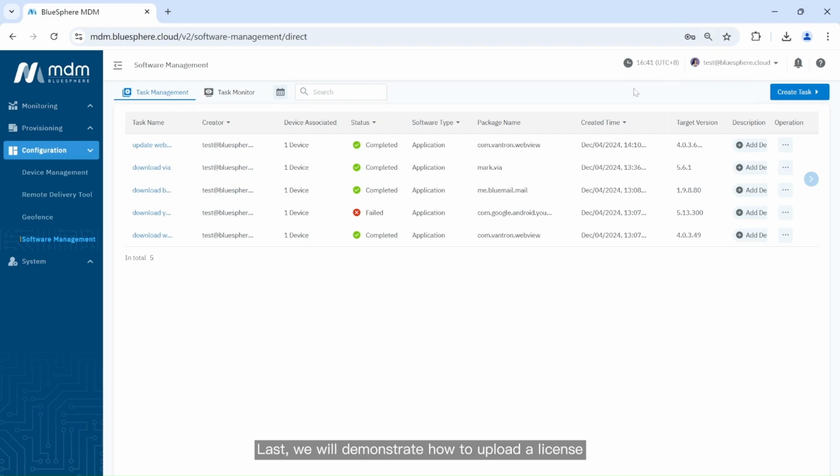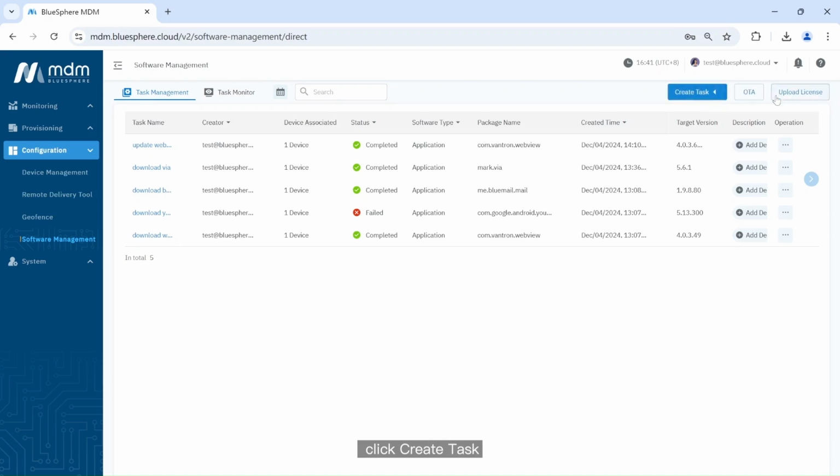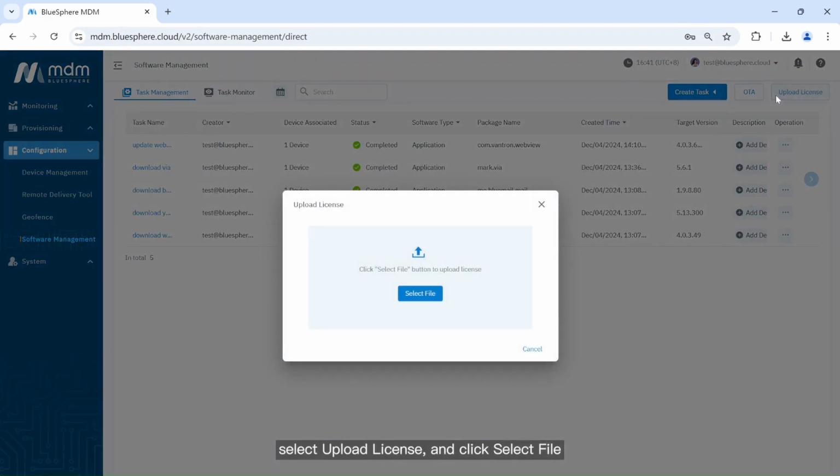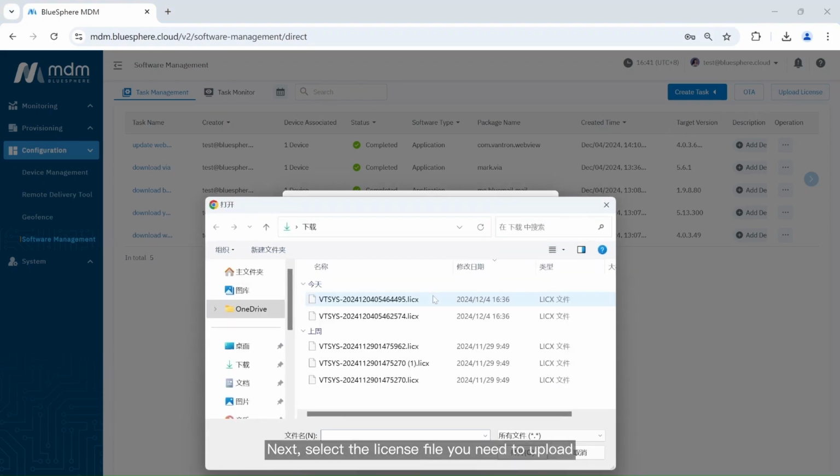Last, we will demonstrate how to upload a license. First, you need to go to the Task Management page, click Create Task, select Upload License, and click Select File. Next, select the license file you need to upload.